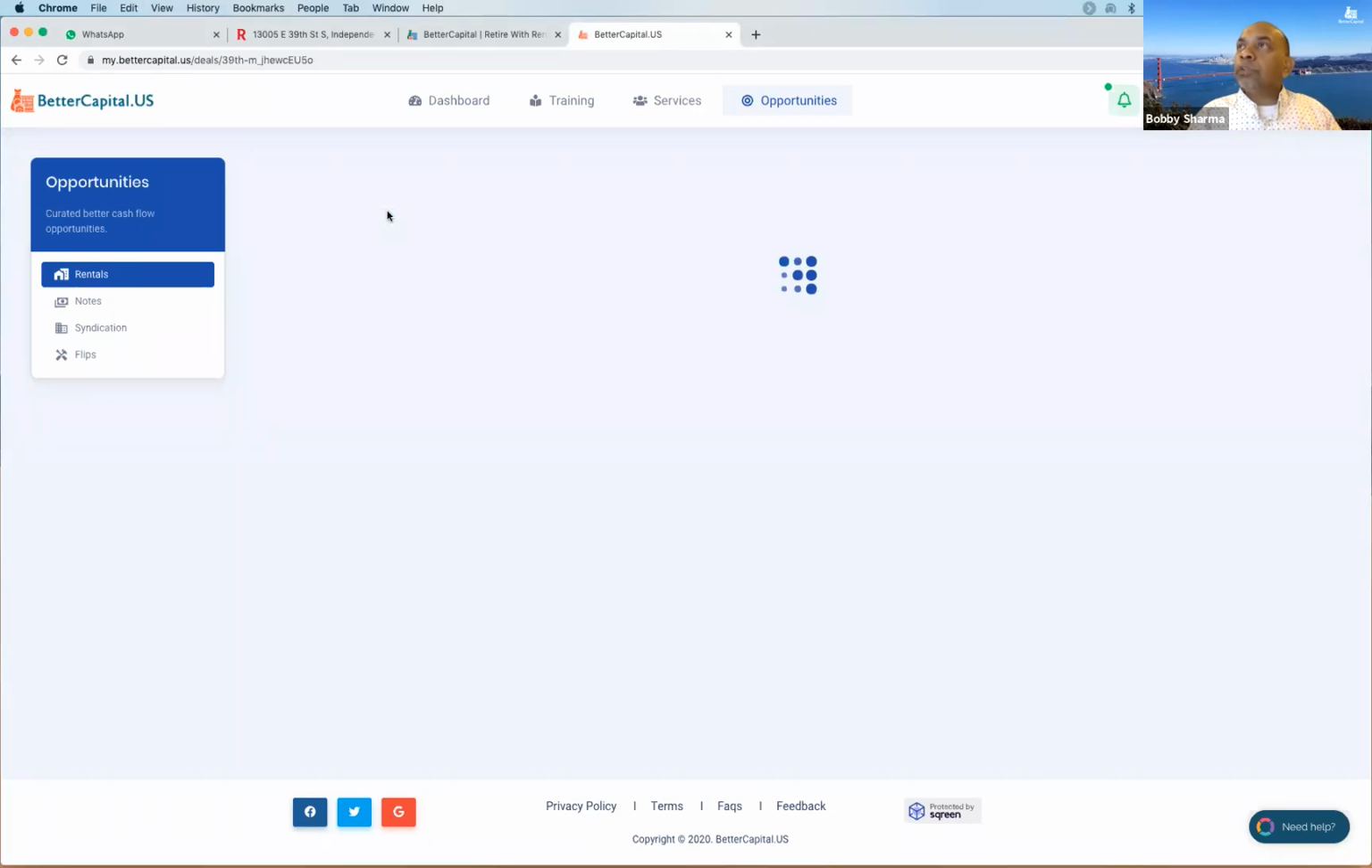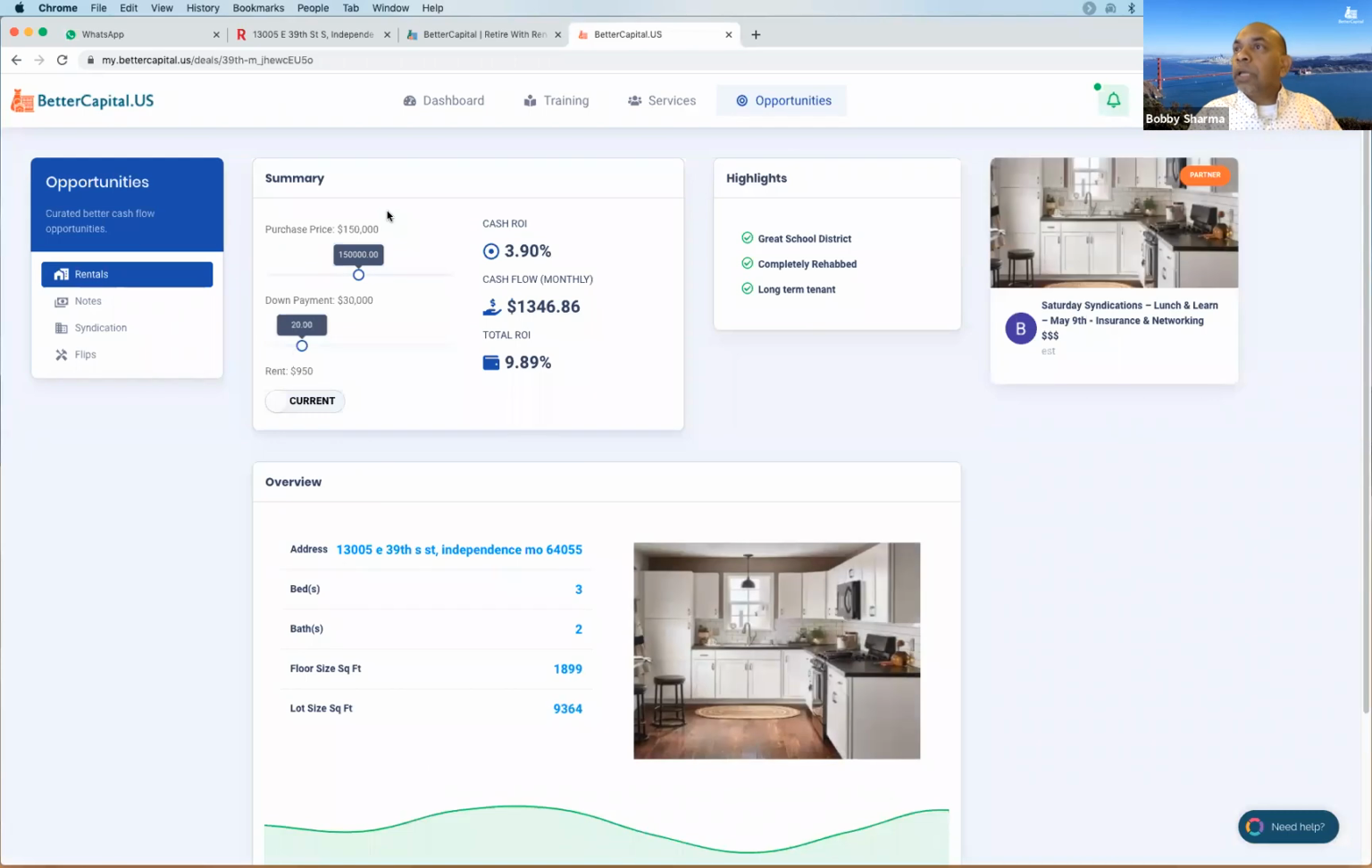I can dive into the details. And Yana, I wanted to show you this. Like here, you can say, what if I offered 140,000? What would my ROI be? What if I did 15% down payment? What does it do? What if I go with current market rent? You know, I'm probably collecting lower than market rent, but if I go to market rent, what does it do to my ROI?